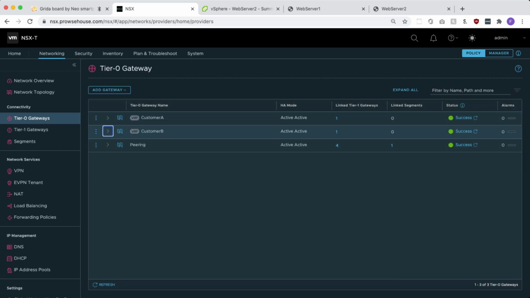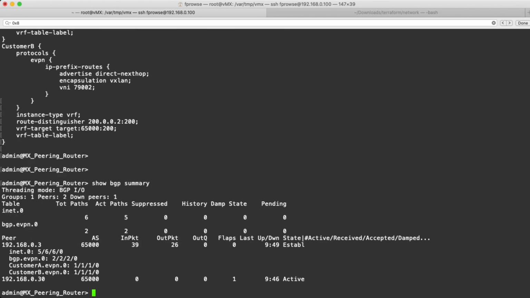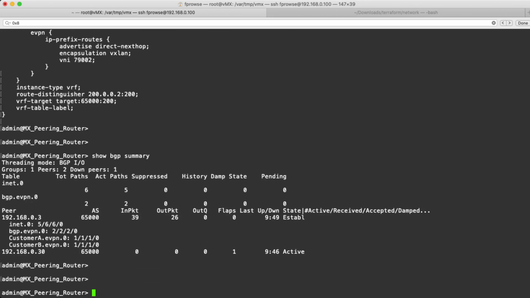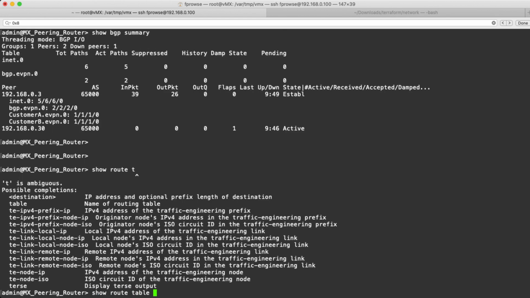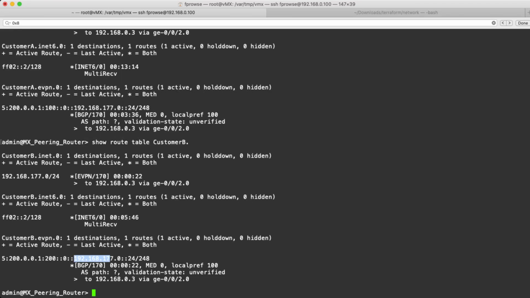So customer A, customer B. Okay, link segments. Yeah, now that worked. So I now have two separate routing tables, customer A and B. They both have exactly the same route. So what's the difference between them?